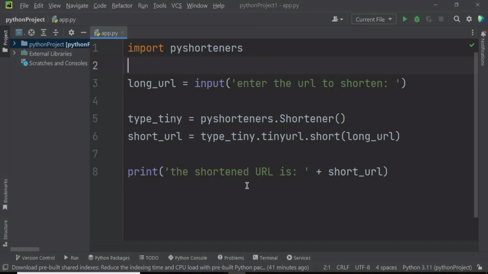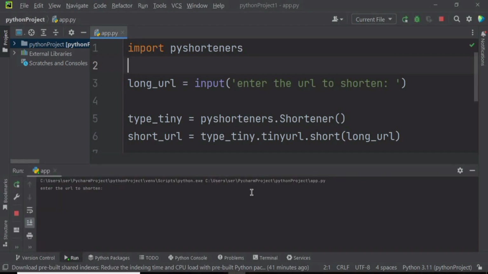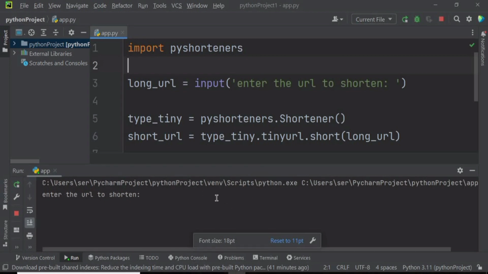So now let's run this file, and I'm going to make this a little bit bigger. Over here it says enter the URL to shorten. So I'm going to type this URL to shorten. I'm going to say www.youtube.com, and then the channel name. This is my channel actually. I'm going to say Tech the World 480. And yeah, let's check it, youtube.com. I'm going to hit enter.